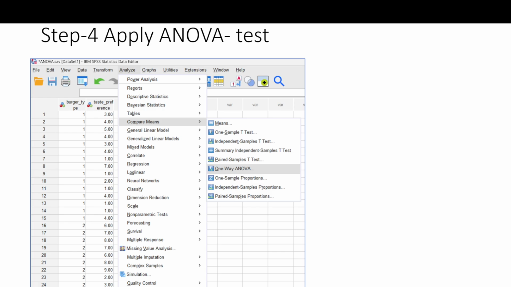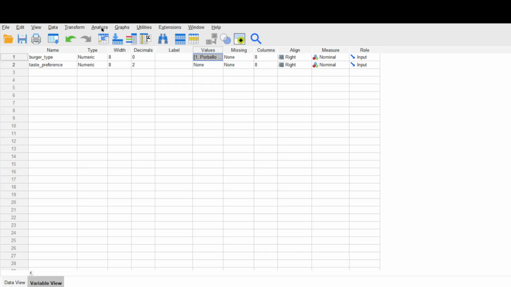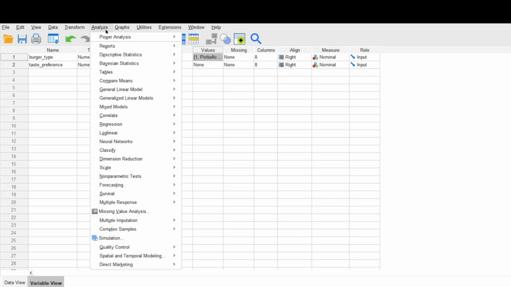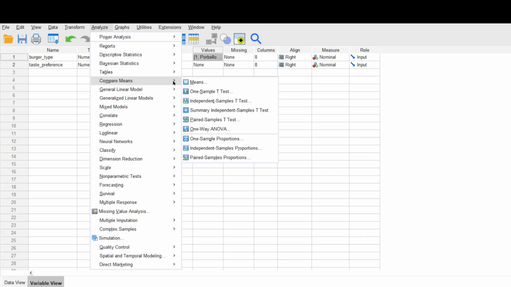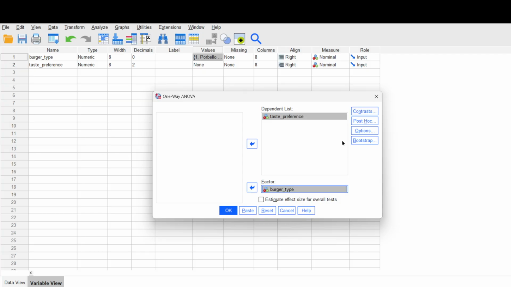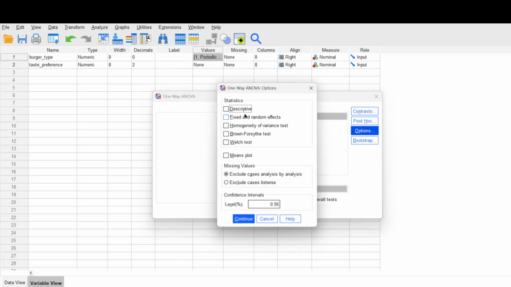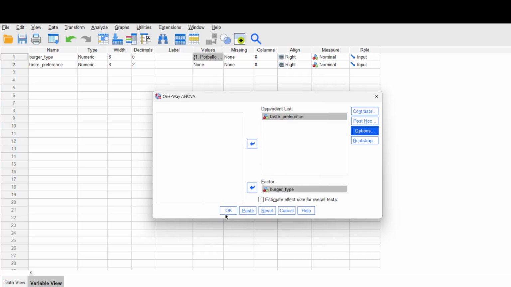Now we go to the data sheet again and apply one-way ANOVA. So after checking the normality, we go to compare means, one-way ANOVA. Taste preference is transferred to the dependent list. Burger type is considered as a factor, the independent variable. Go to post hoc test, and we select Tukey as the post hoc analysis that is used for multiple comparison. Continue. Go to options, select three options: descriptive statistics, homogeneity of variance and means plot, continue and press OK.